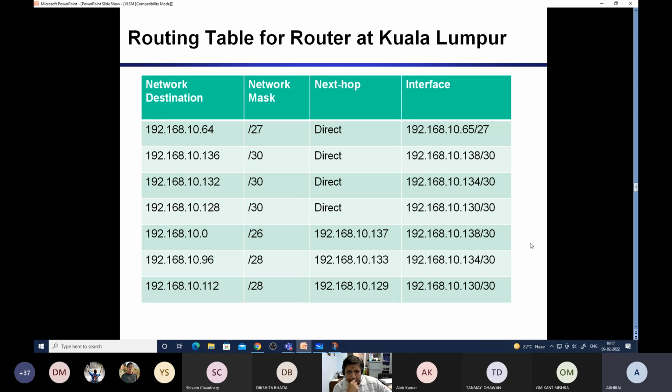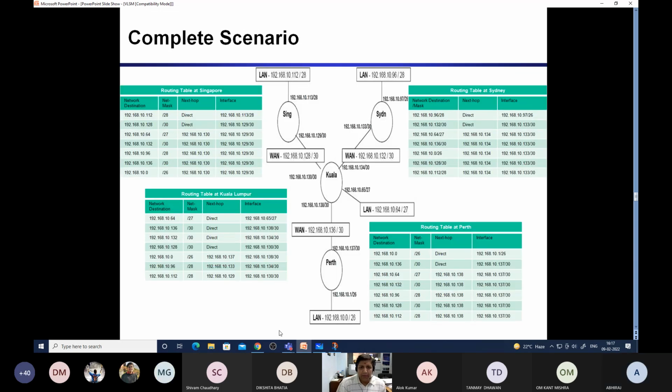Yes, sir. Okay, now if you finally see, once you configure all this routing table, this is the complete picture that will be like this. Every router would be having these routing tables. And you can see here that from Sydney, there are 2 direct networks. From Kuala Lumpur, there are 4 direct networks. And the whole mechanical process, if you apply, you'll get to see this type of complete scenario with every router having a routing table.